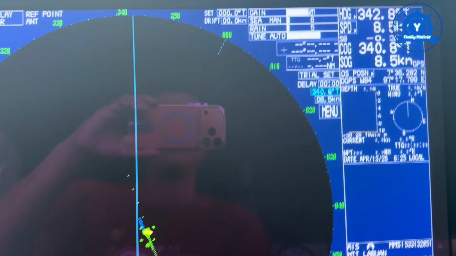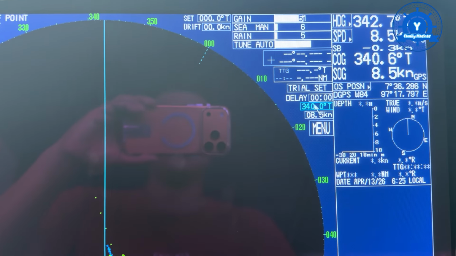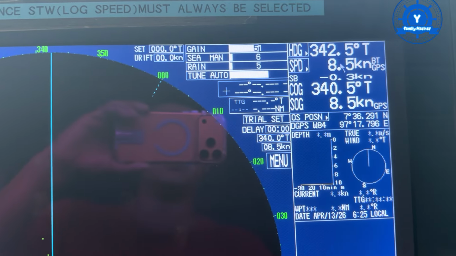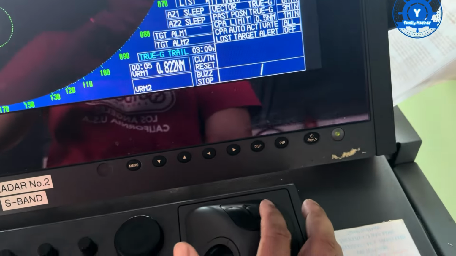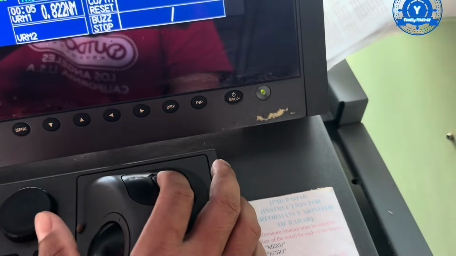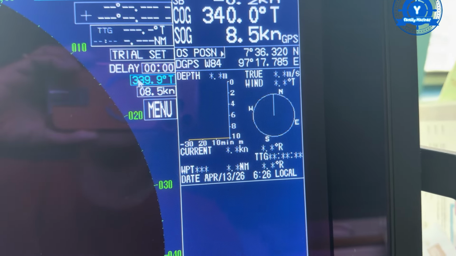and then there is the triangle setting. Triangle setting has our course, now heading 342. So you can choose 340 with this scroll wheel, just scroll the wheel up and down. So I will choose 342.